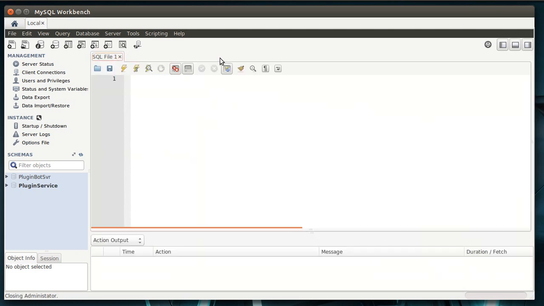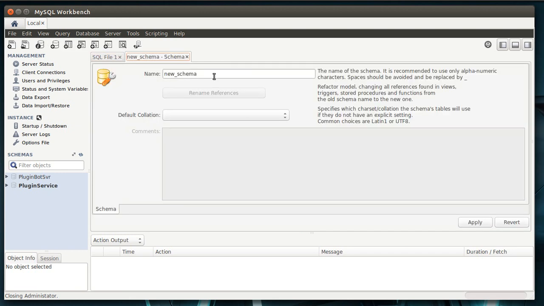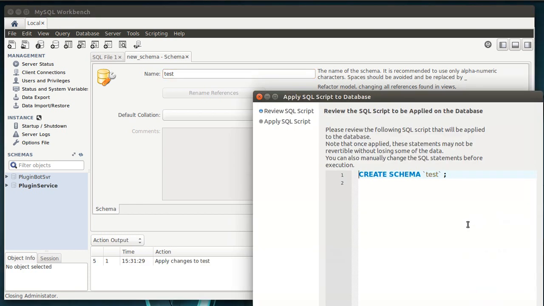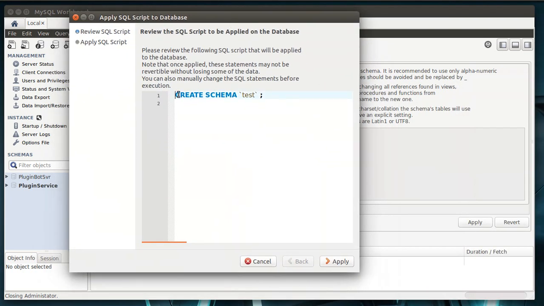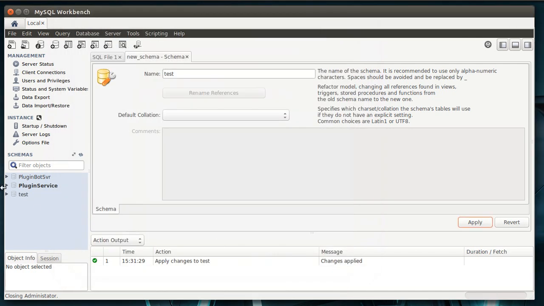All right, now that we've got our user account, we need to actually create the schema. Schema, which is also called a database, we're going to call it, you guessed it, test. Hit apply. The thing I love about MySQL Workbench, especially for new people, is if you have no idea what's going on, it actually shows you the query it's going to run. So we're just going to create a schema named test. There it is. Now I have to actually put some thought. What do we want to do?